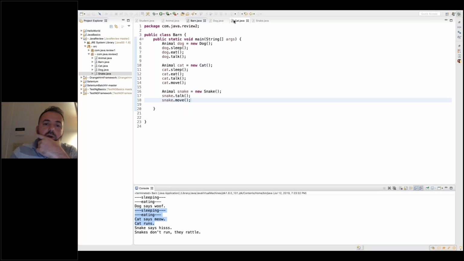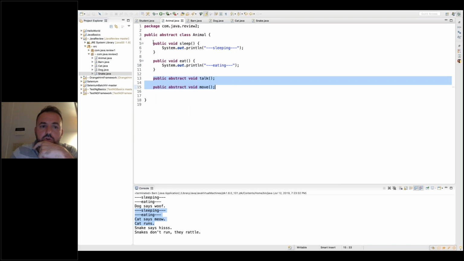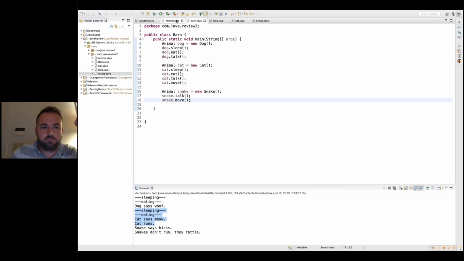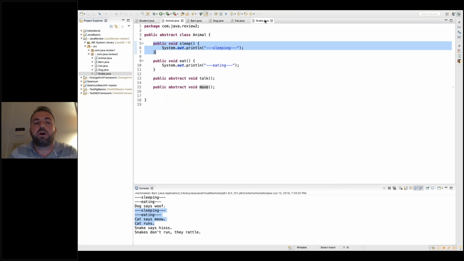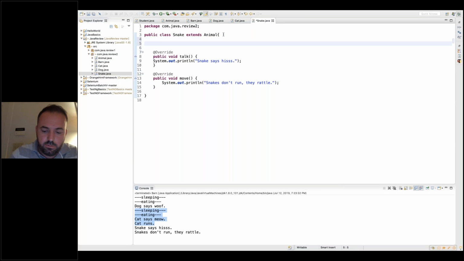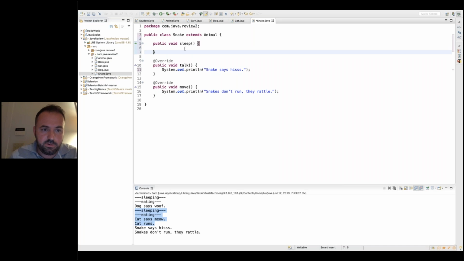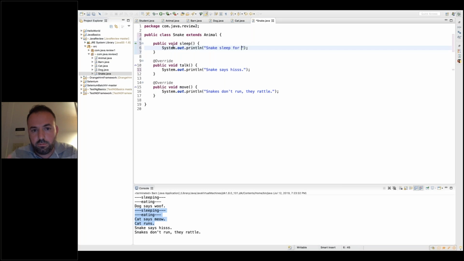Okay, but also, even though these two methods are implemented, if let's say snake sleeps in a different way, we can also override the sleep method. So how we do it, we say public void and then sleep, and then this one, you see the sign here, means that this one is overriding the sleep in the parent class. And then let me format this one. And then let's say snake sleeps for 3 months. I don't know. Okay, so they sleep in a different way than the other animals.